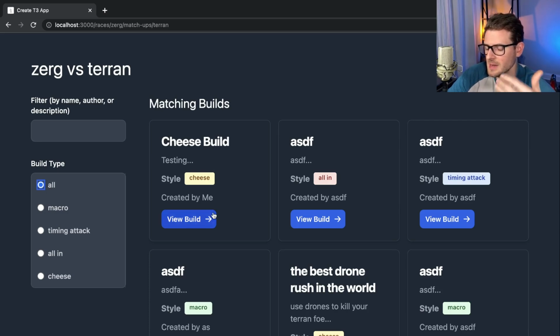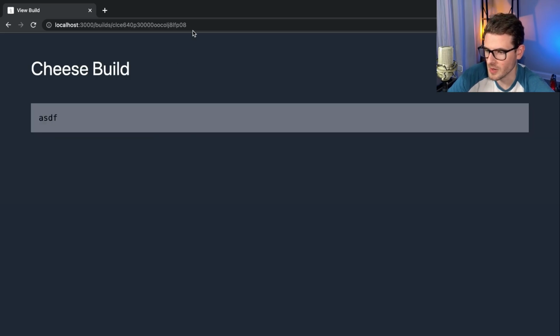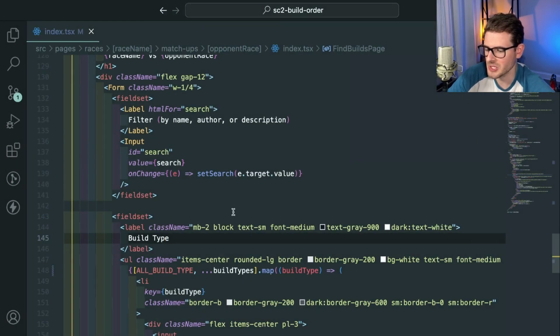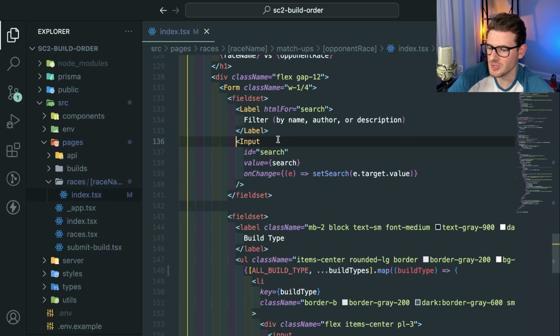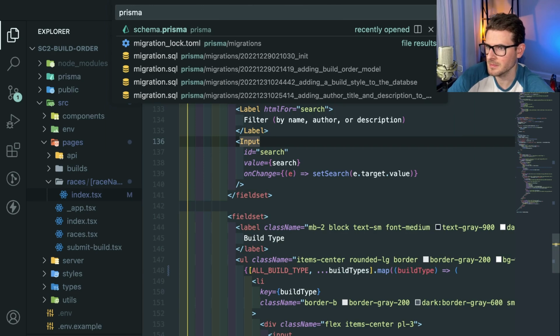Second thing, what we're trying to do that I kind of got distracted with, is when you click on a build, I want to keep track of how many times someone has gone to this URL. How many times does someone try to view this build? Again, I don't know if it's useful or not, but it's kind of cool to just play around with Prisma and add a new data model and figure out how we can do that. So let's go back to the Prisma schema.